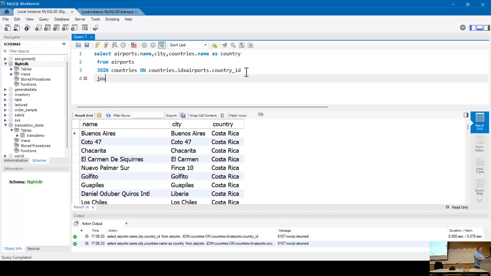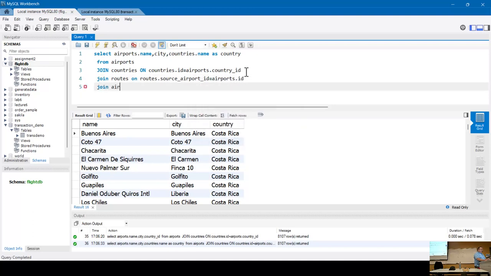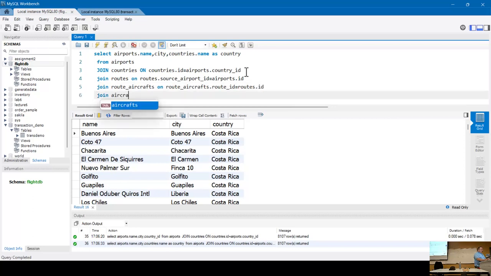Now I can go join routes on routes dot source airport underscore ID is equal to airports dot ID, join aircraft. That's a route aircraft, right? There it is. On route aircrafts dot route ID is equal to routes dot ID, join aircrafts on aircrafts.id is equal to route aircrafts.aircraft_id, and it's not aircraft, it's aircrafts.